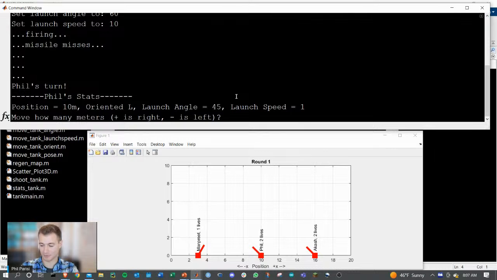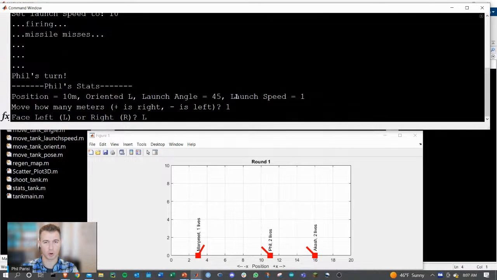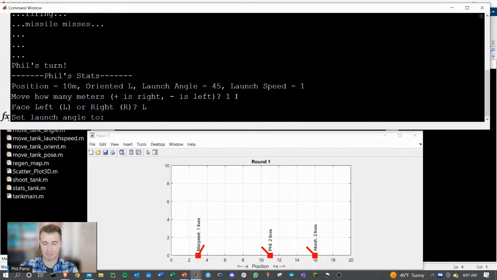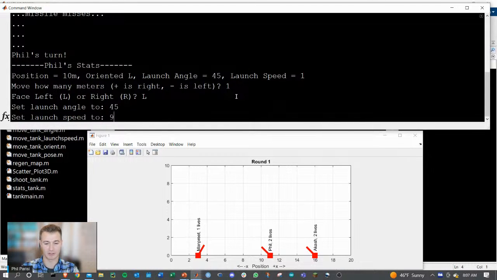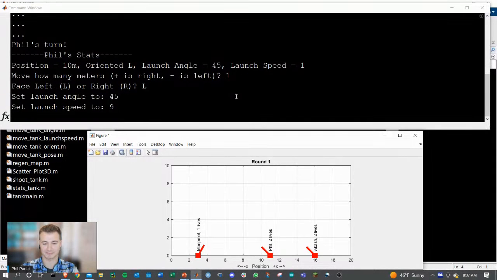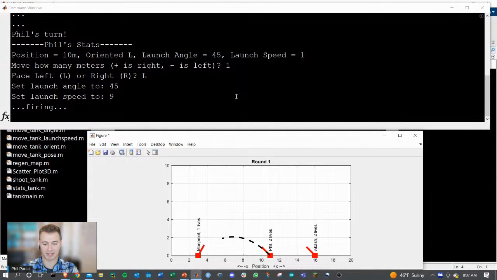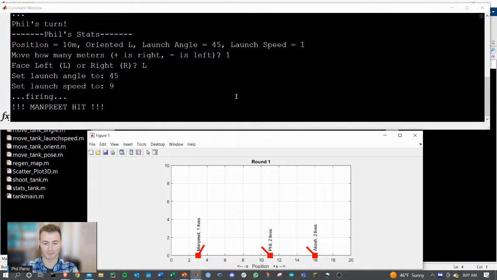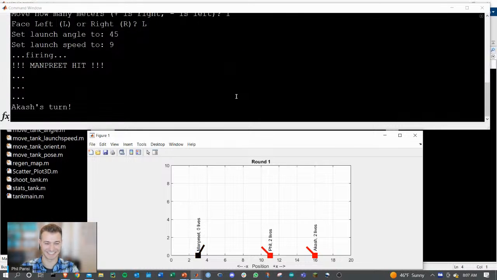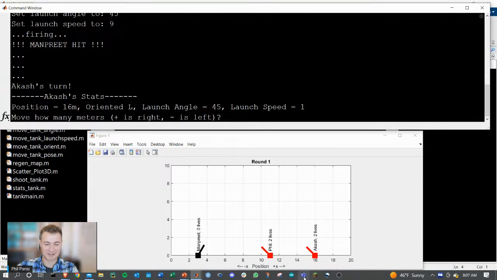It's my turn now. I'm going to move 1 meter to the right, stay oriented left, set my launch angle to 45 degrees, and then my launch speed to 9. If I shoot, let's see if we make contact. Boom, got him. So Manpreet has been hit there. You can see that his tank now is reduced to 0 lives, and the tank is now black, showing that it has been destroyed. Very fun game I made.